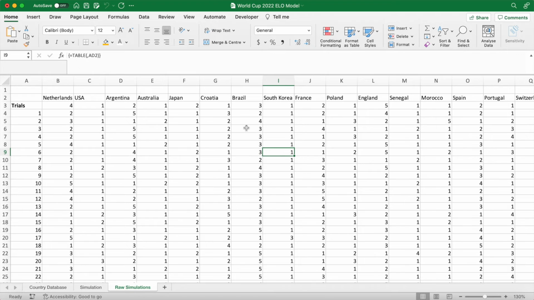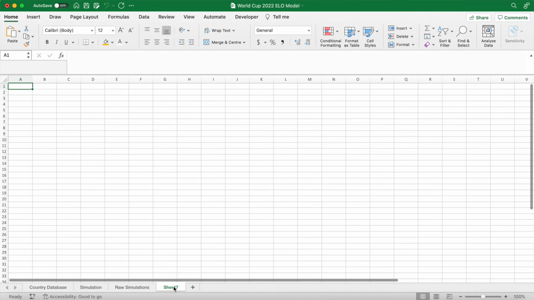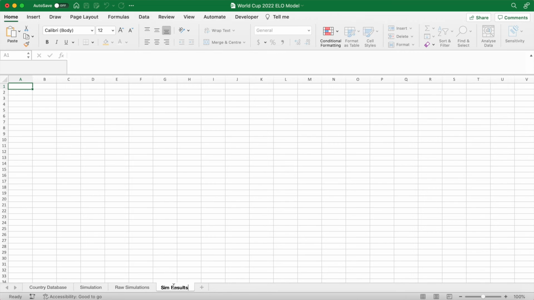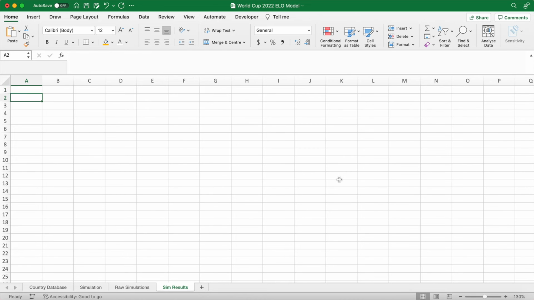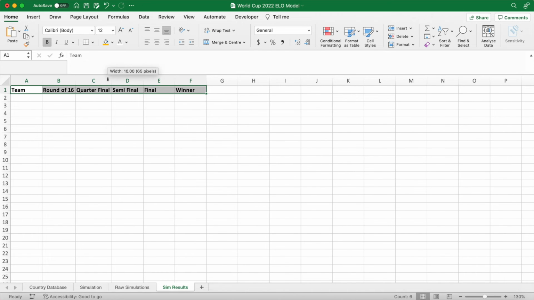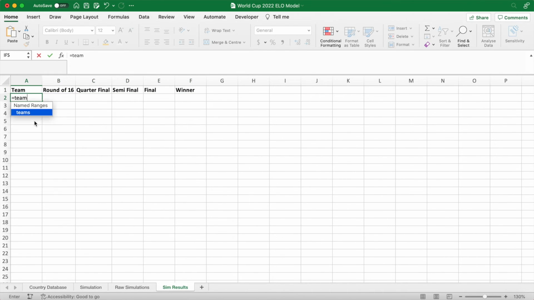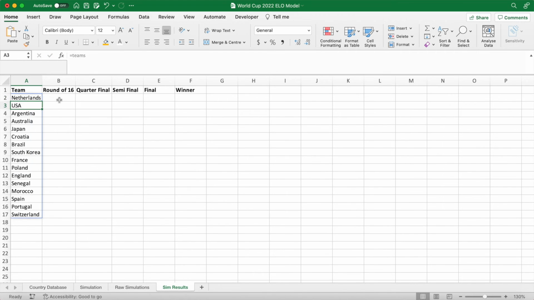Alright, now once we've got this data, we need to compile it in a way that makes sense to us. So create a new sheet called Sim Results and create headers across the top of this sheet named Team, then Round of 16, Quarterfinal, Semi-Final, Final, and Winner. Just put these in bold and try and fit these headers. Now enter the list of teams under the team column header using your named range.